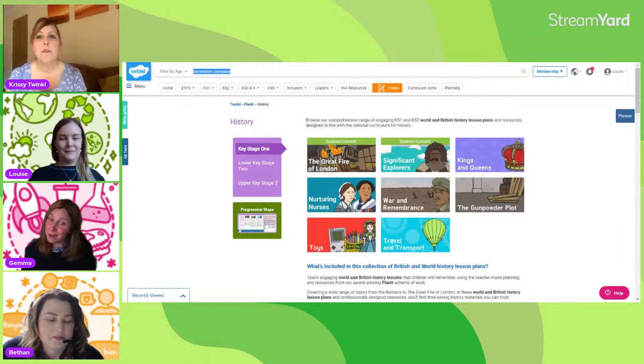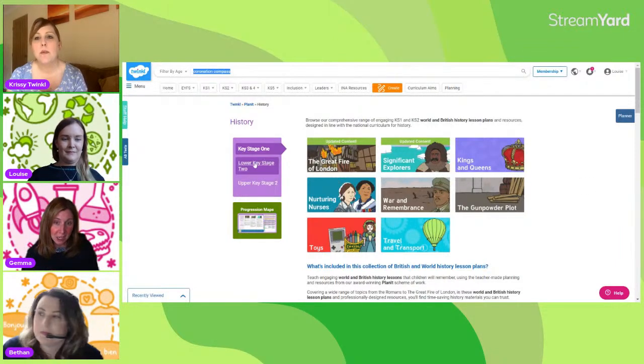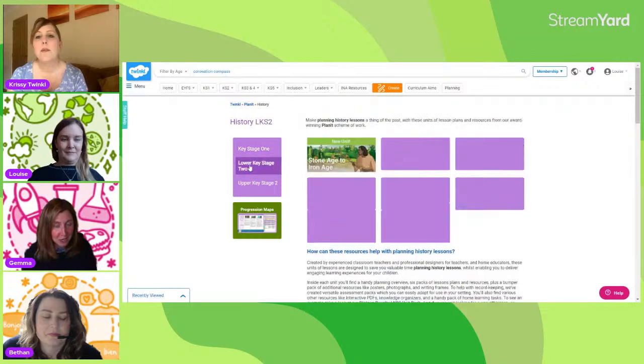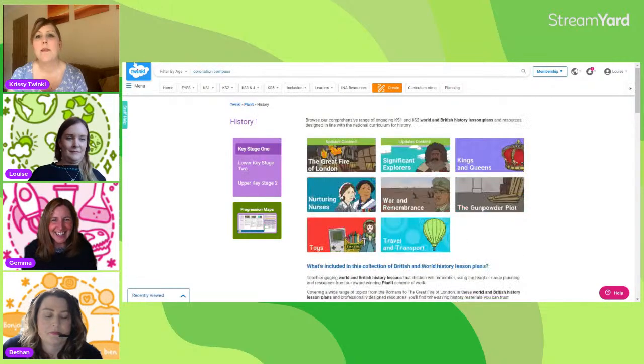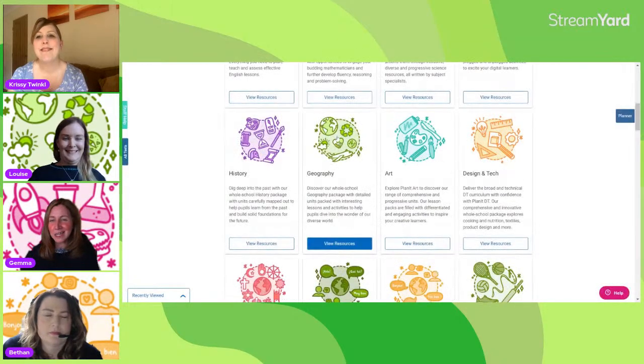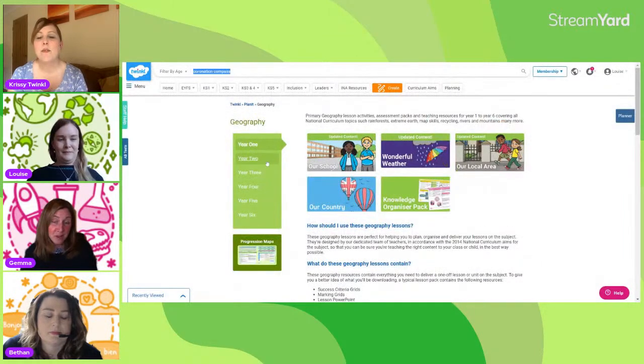Some subjects are organised into key stages. So in history, we've got lower key stage 1, key stage 1, lower key stage 2 and upper key stage 2. And then geography, Louise, shall we go into geography? Some subjects are organised into year groups. So here we've got year 1, year 2, year 3 there.